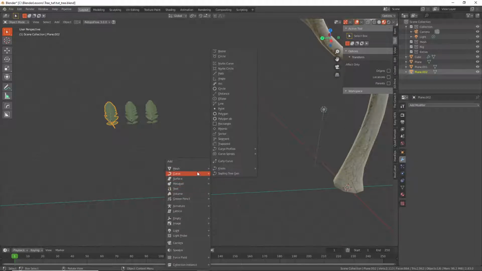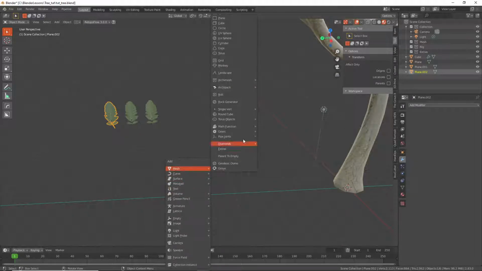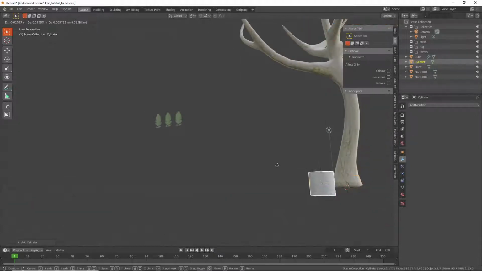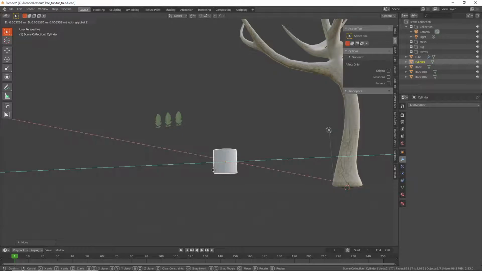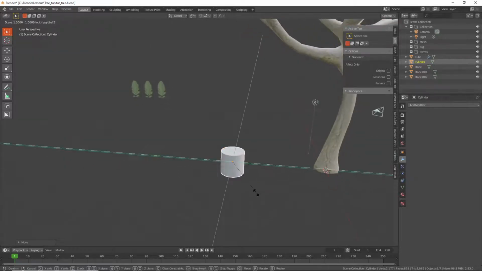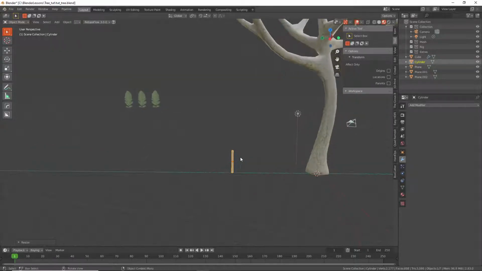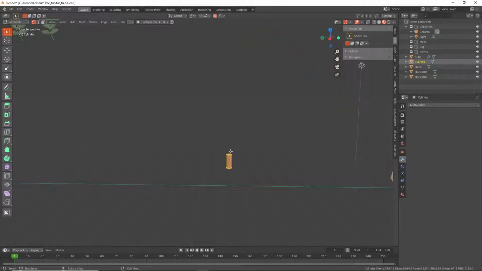So we're going to add a mesh, and once again, it doesn't matter on the geometry for this because we're not going to save it. We're just using it to bake. So we're going to scale this thing down on the X and Y axis, and Z. And now we're going to go in and just use the same trick we used for the tree.